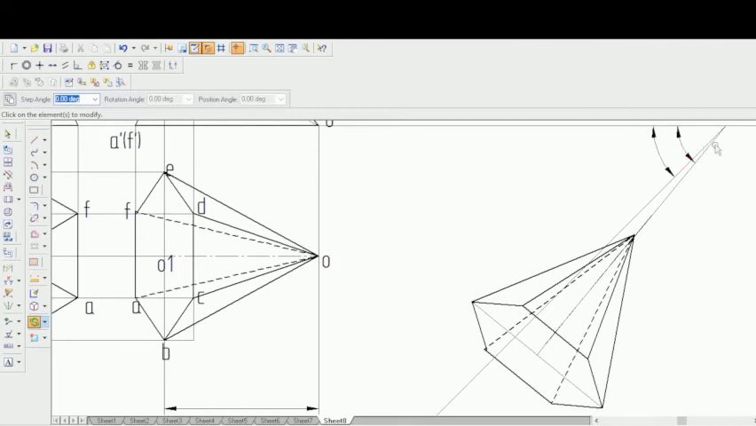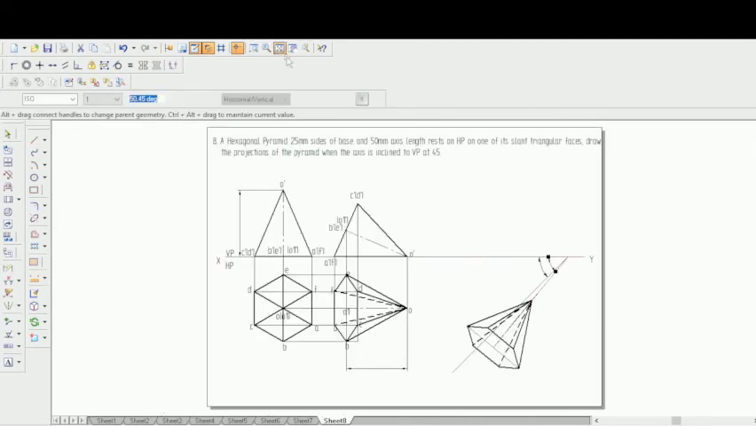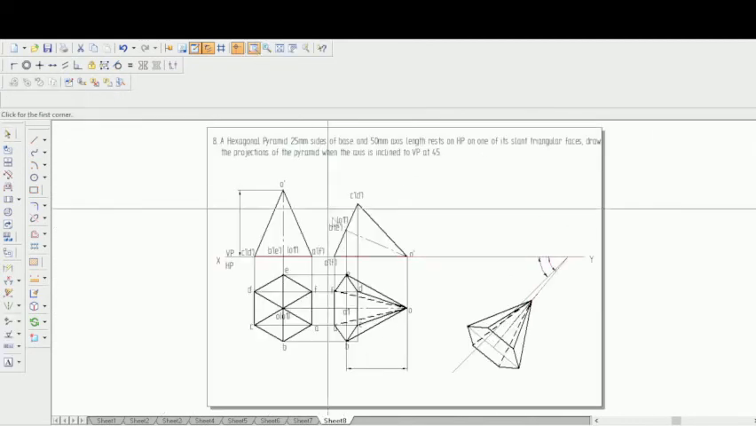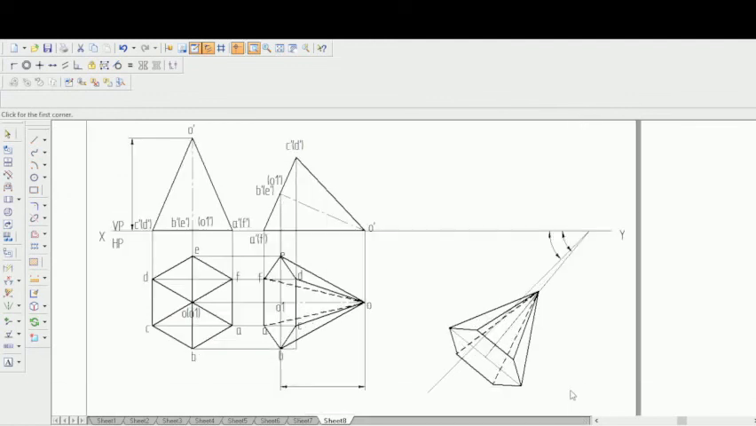So this is found to be 50 degrees. So that's fine. Now let's try to name it. Let's try to move those points, all that.